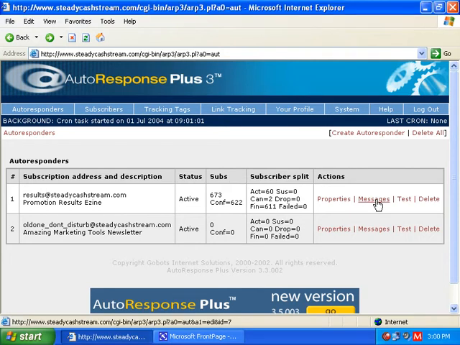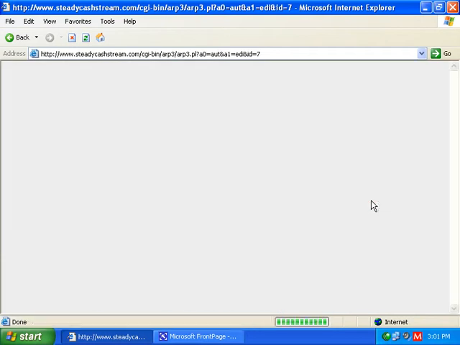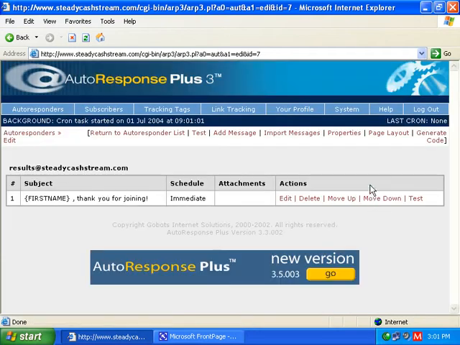Okay, first you go to messages. This is the first part of the screen. Once you log in, this is the first page that you see. So you click messages here. As you can see, this is the first message. Since this is an ezine or online newsletter, I only have my first message and the rest will be manually sent.